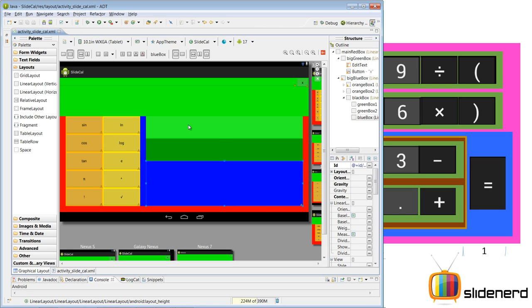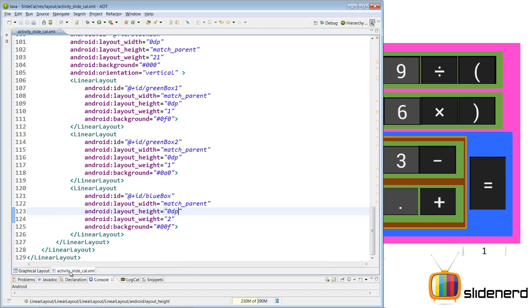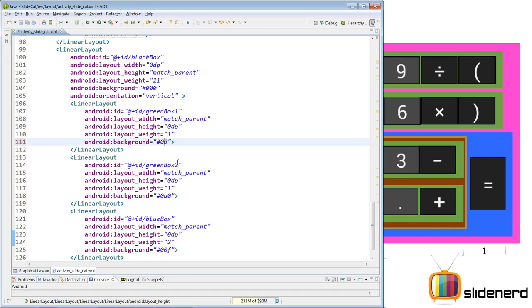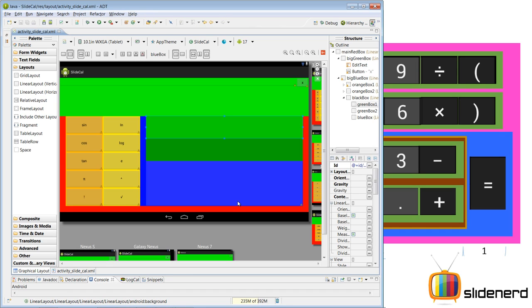Now this green box is actually clashing with the above green box, so you cannot see it clearly. Let me change the color slightly for the first one, from 0F0 to something like 0D0. Alright, now you can clearly see those 3 boxes one below each other. Now it's time to put some buttons inside.